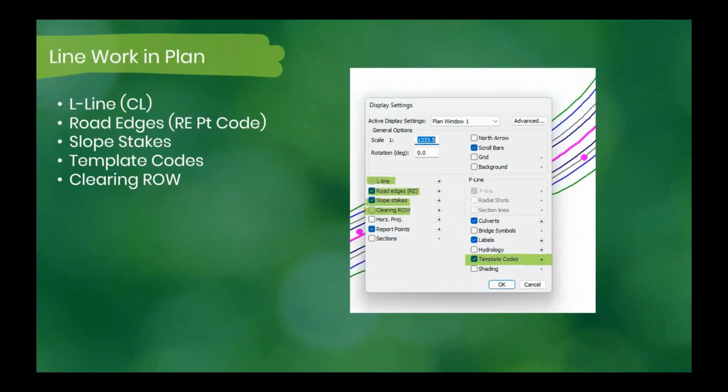Through your plan window or profile window options, you've got the ability to control some of the line work. So L line, your center line, you can control what that looks like. And I know sometimes it feels really hard to know what it looks like because when you're designing, it's magenta. But in multi-plot, this is where you're going to see what that center line formatting looks like. We also have the ability to control our road edges.